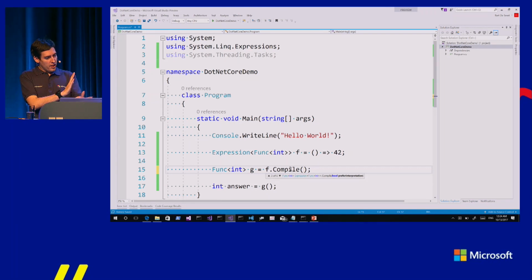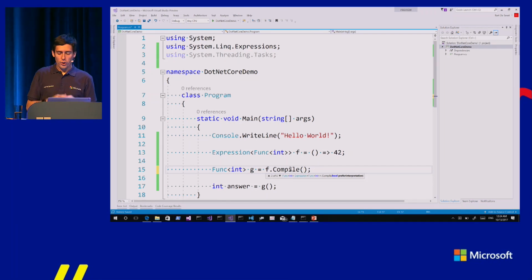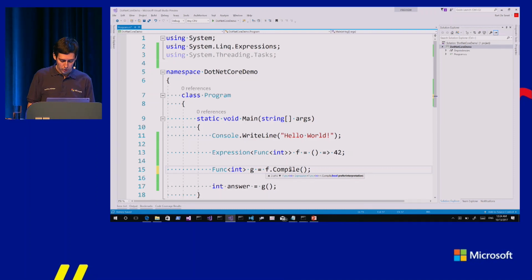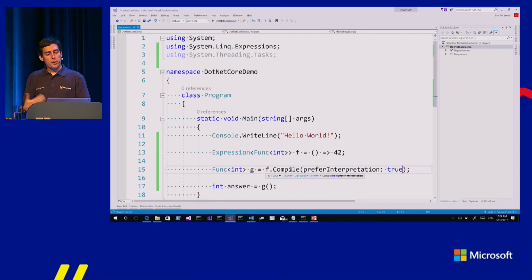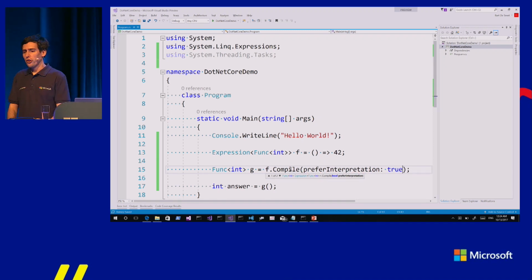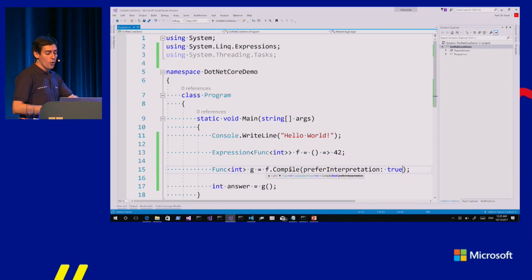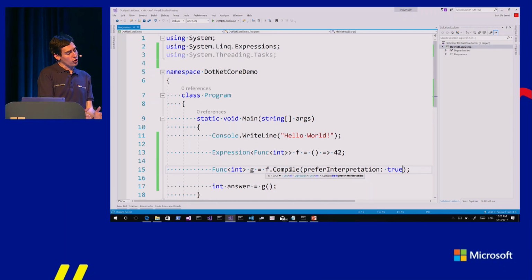If you would run the same thing in, for example, a Windows Store application, you would have a different behavior there because we have some more constraints to work with. But you can always override this and say preferInterpretation true or false. I don't want this thing to be compiled, which means JIT compiled, or I would like the generated code to be interpreted.